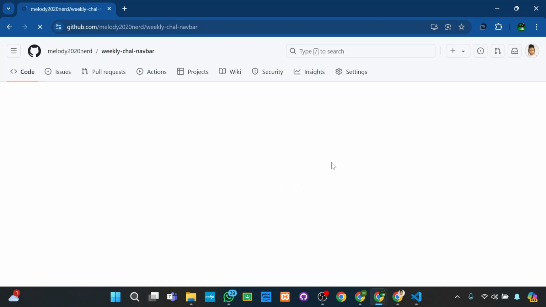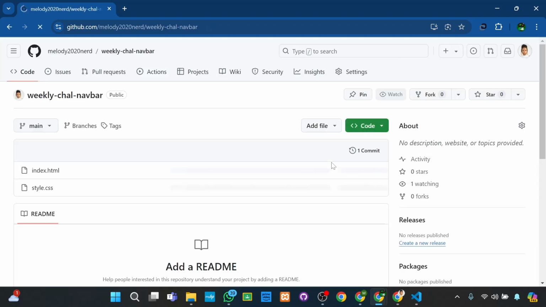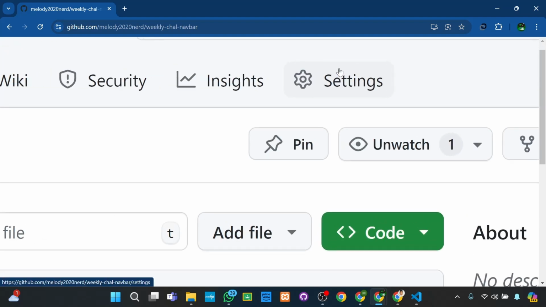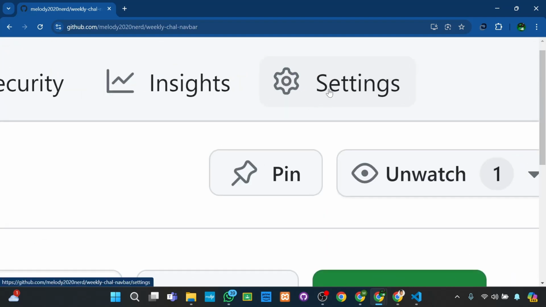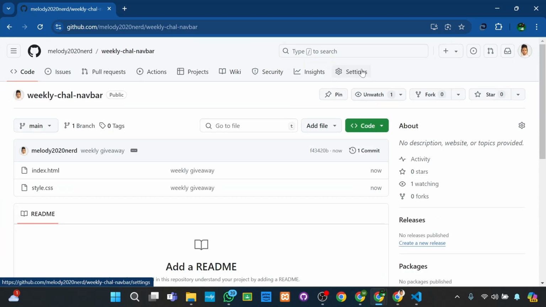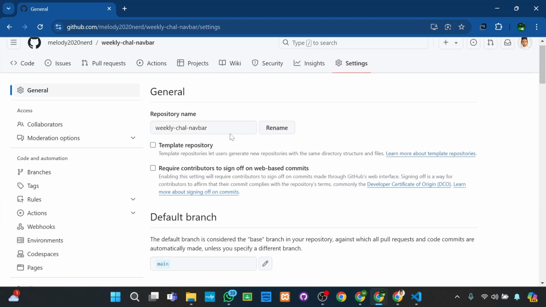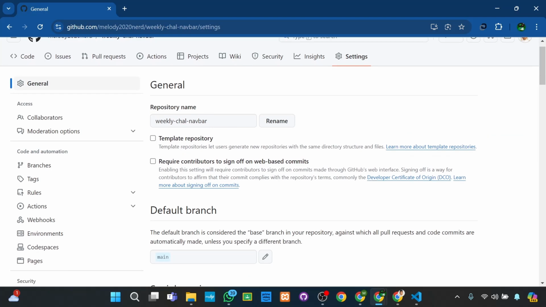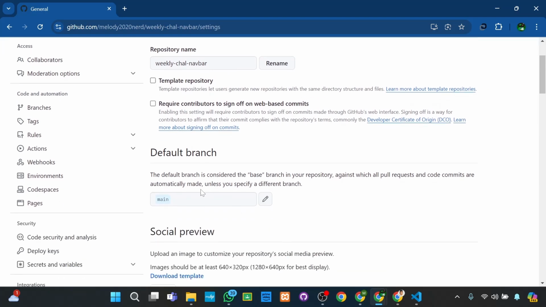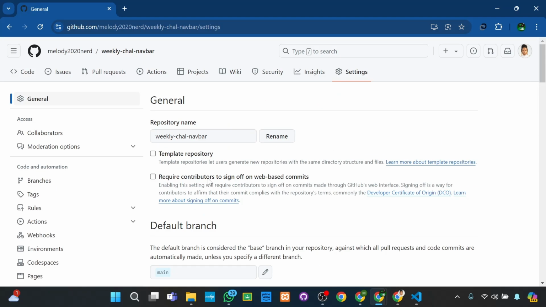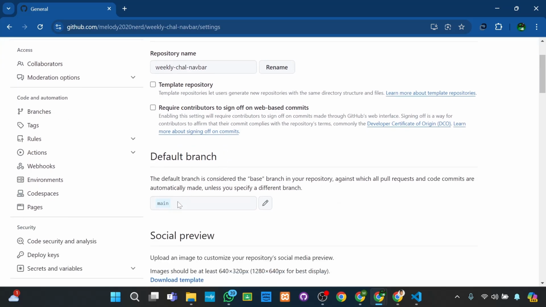All right, it's loaded. So next thing you want to do is go to the settings. Just here, click on settings. And when you click on settings, you'll be taken to another page and you need to click on pages in the left pane of the window. You can see it, but remember to set your default branch to main.